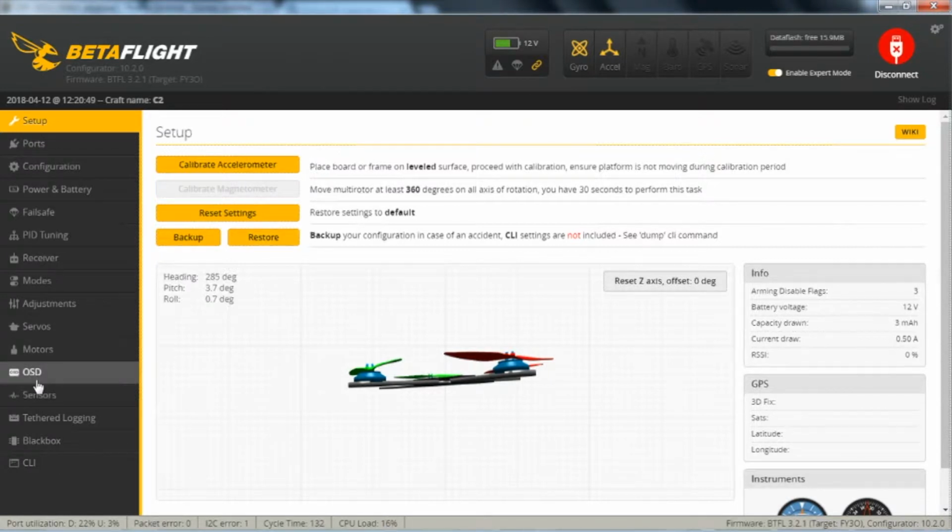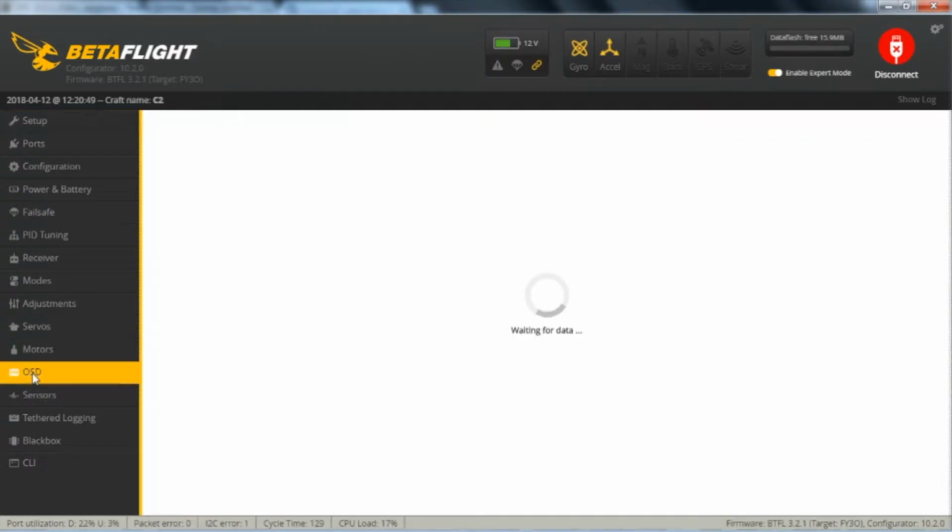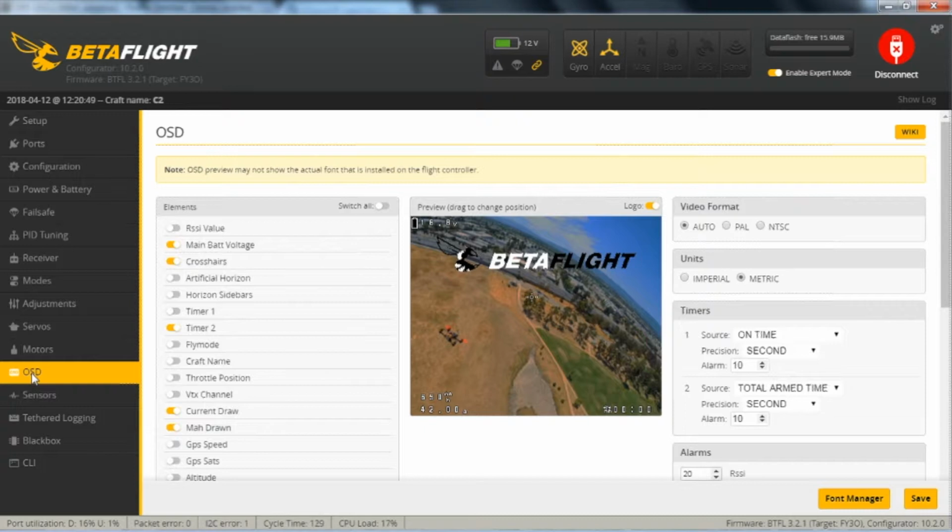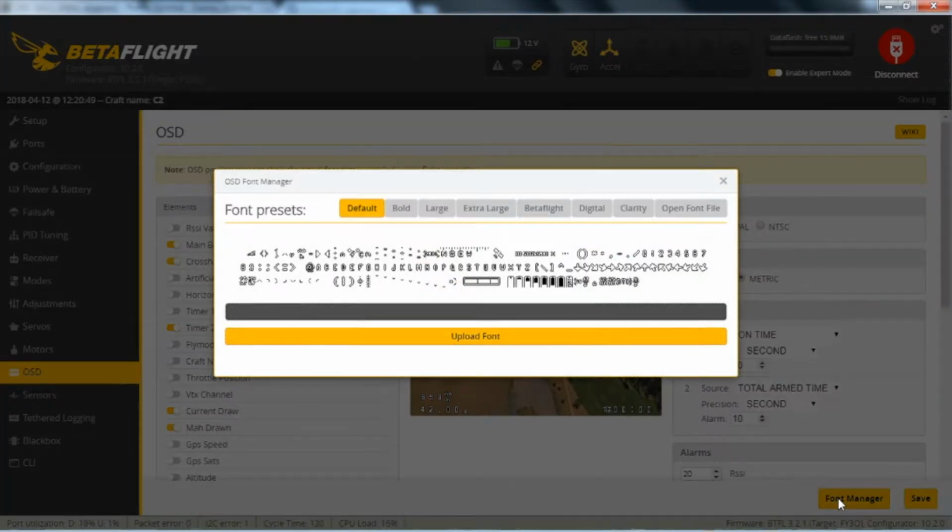So if you go to the OSD tab here in Betaflight, here we have all of the on-screen display settings. The first thing we need to do is change the font so that you can see what you're doing. And so go down to the font manager at the bottom right and change the font to any of the other ones.